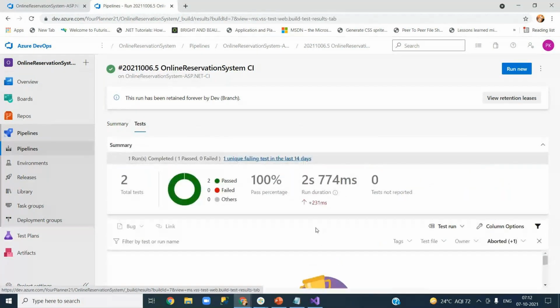When you go to tests, you have two test cases, they're all successful, zero failed, and zero others, and it is showing it took 2 seconds 774 milliseconds to run these two test cases. Since our unit test case doesn't have much code, it took only 2 seconds 774 milliseconds. Imagine if there is some code, it may take some 4-5 seconds, isn't it? And imagine you have some 200 unit test cases.